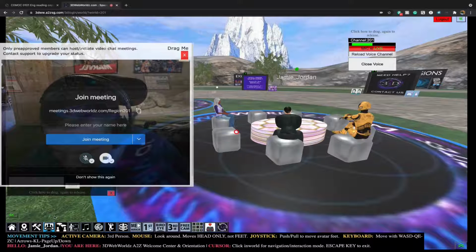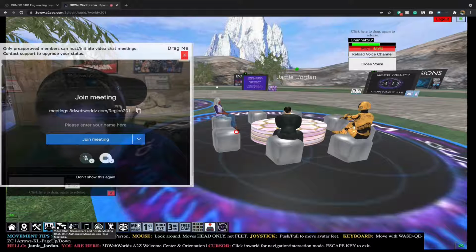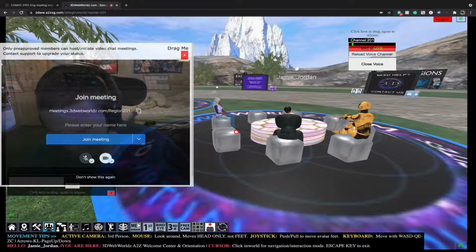I'm actually demonstrating that I have the button on my toolbar, and it looks like a computer monitor with three heads on it. So if you hit that, a window pops up like you see right here, and I have the option to join meeting.